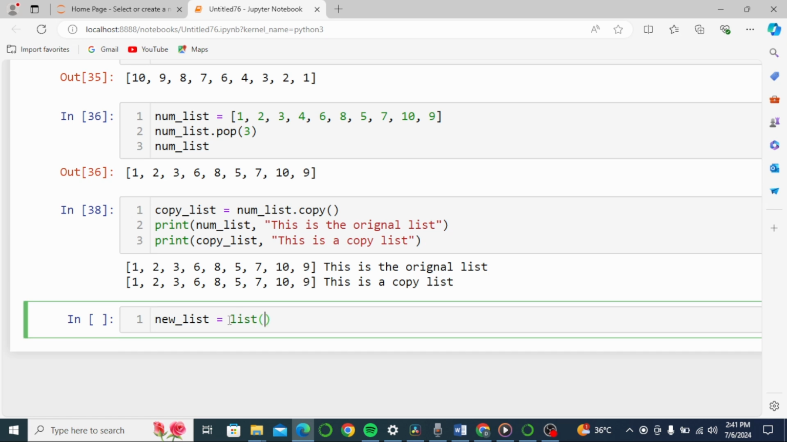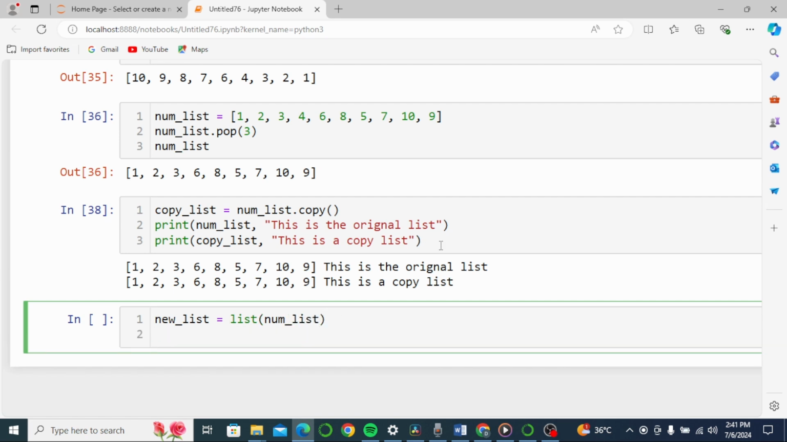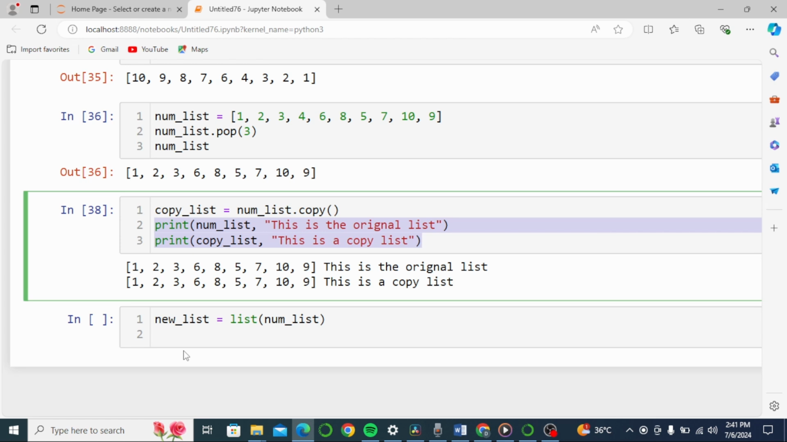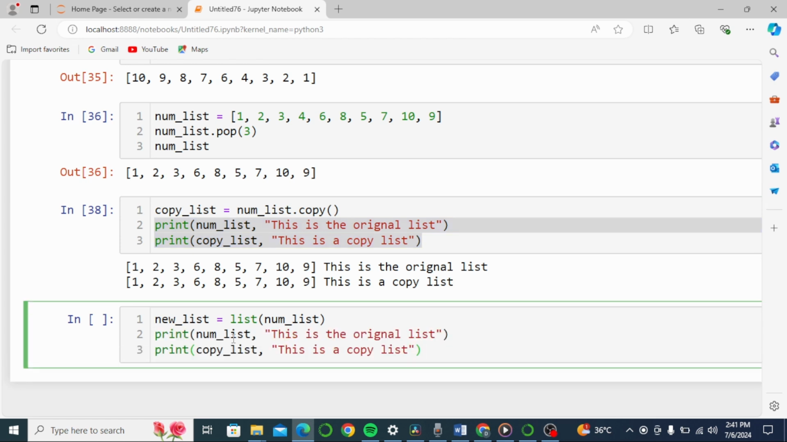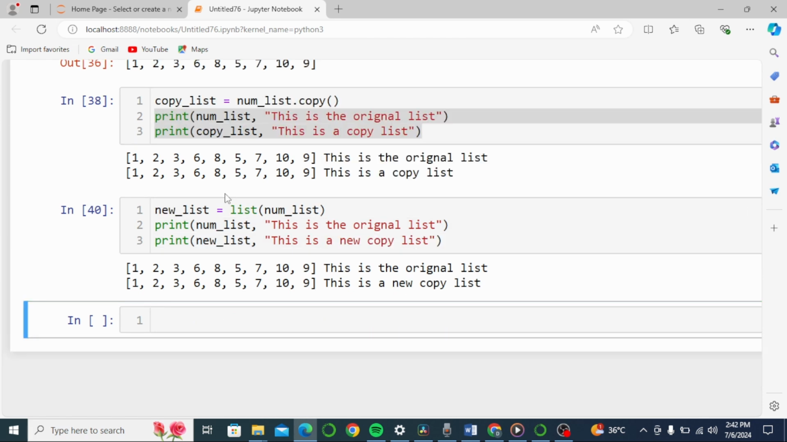So the list function defines the new list variable as the list and stores it in new list as the list of items. Now let's print both new list and num list. With new list I am writing "this is a new copy list", and with num list I am writing "this is the original list". Now let's run this code and here you can see the output includes both the original and the copy list using the list function.